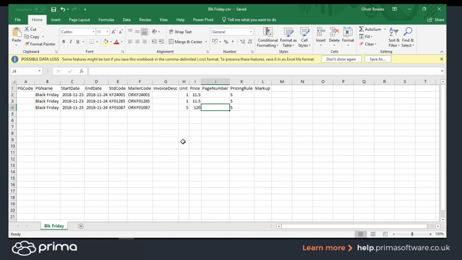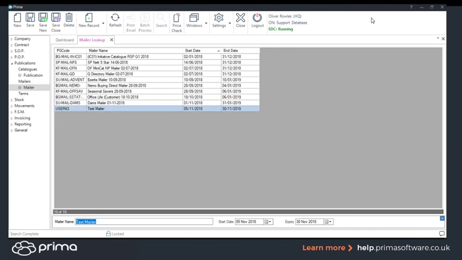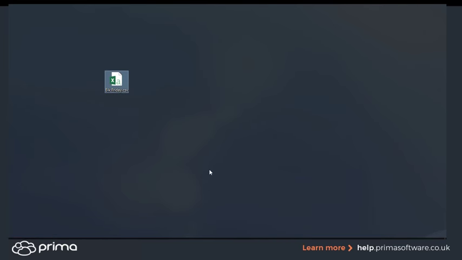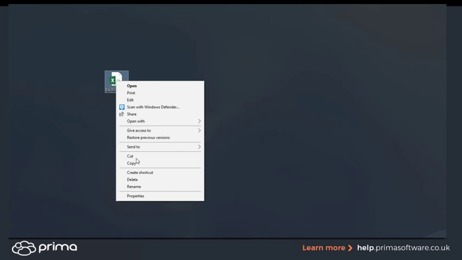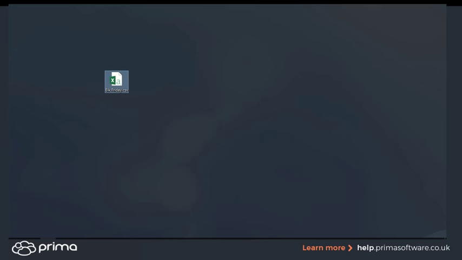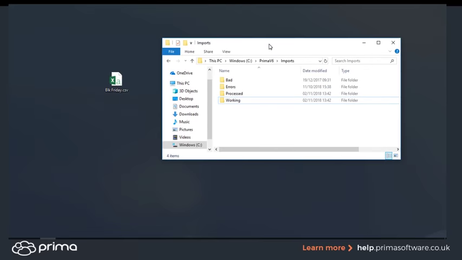Okay, so once you've saved that, you can go to the mailer import here, copy that over, and then what you need to do is on your computer that's running the EDC, you need to go to your C drive, into the Prima v6 folder, and into your import.